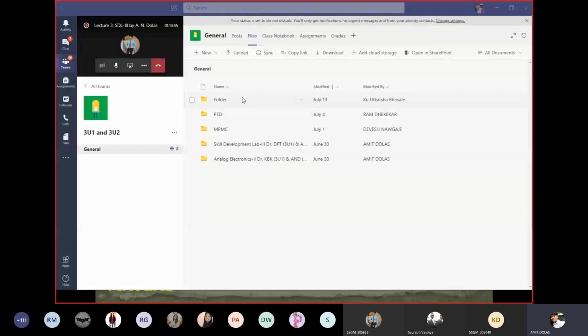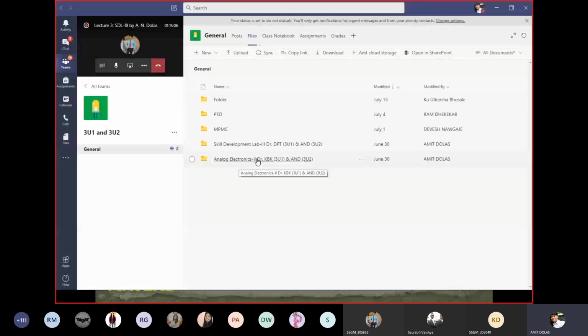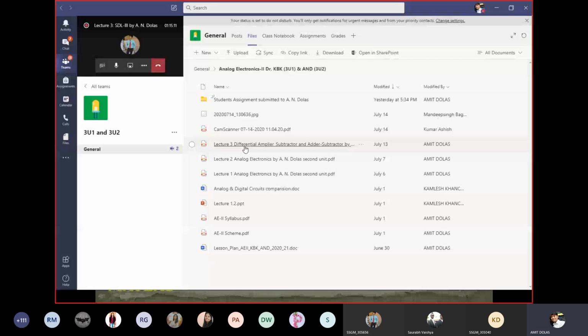Here are the two folders. One is skill development lab 3 and another is analog electronics 2. If you click on analog electronics 2, you can see so many things here, PDFs and PPTs, whichever I went through during the class. I'll update the PDF of this class also, and you can see these files here.